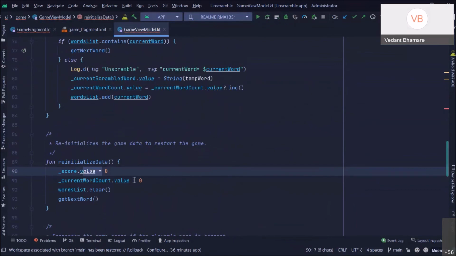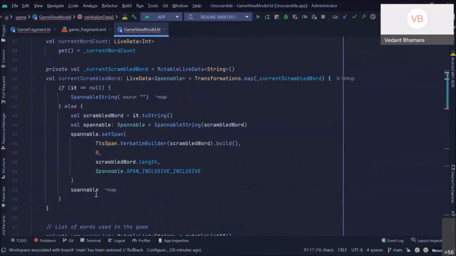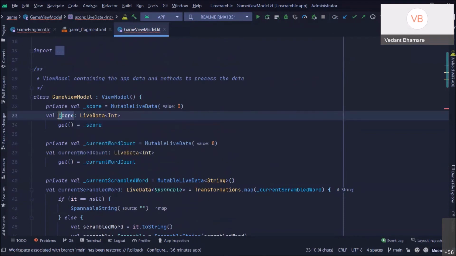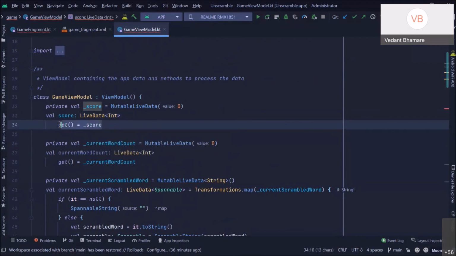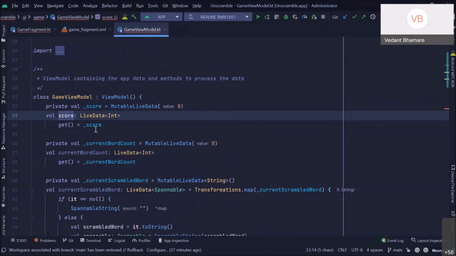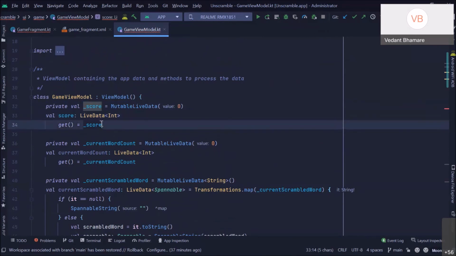We initialize it with a current word value and everything like that. Whenever we want to read this value, we have defined another variable, that is score, which is a getter. So whenever this score is called, we get the value of underscore score. We change this variable, and this variable is only used in view access mode, or read only mode. That is what backing is called.